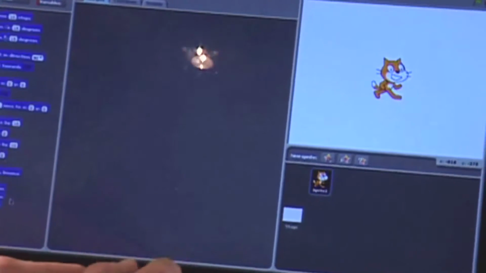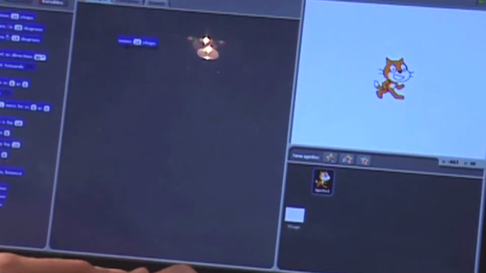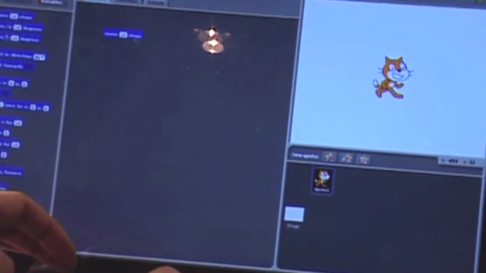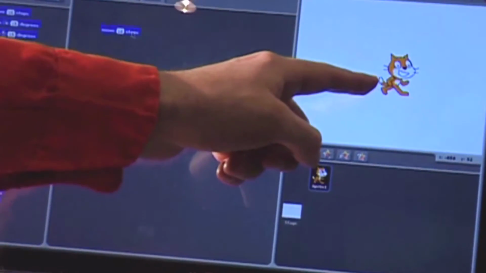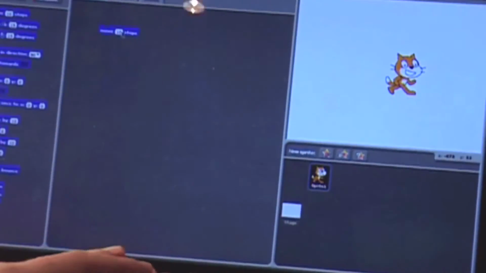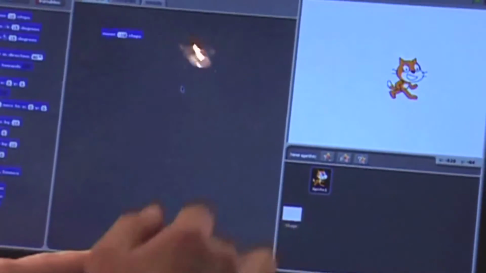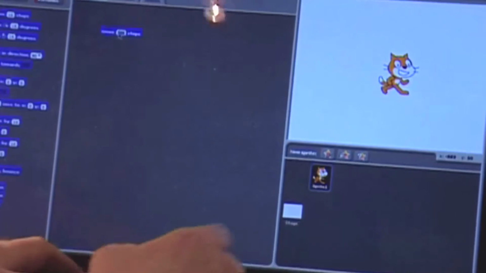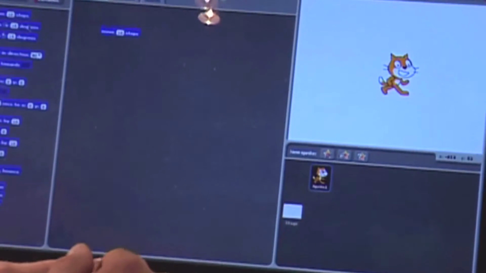Over on the left-hand side of the screen, there are these blue things we call blocks. I can drag them out onto the script area and click on them. This one says, move 10 steps. And when I click on it, it makes the cat move across the screen a little bit. I can change the number. For example, if I make it a negative number, what's going to happen? He moves backwards.